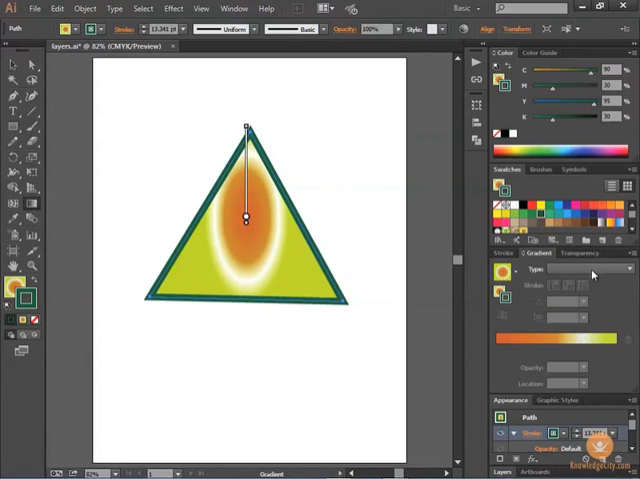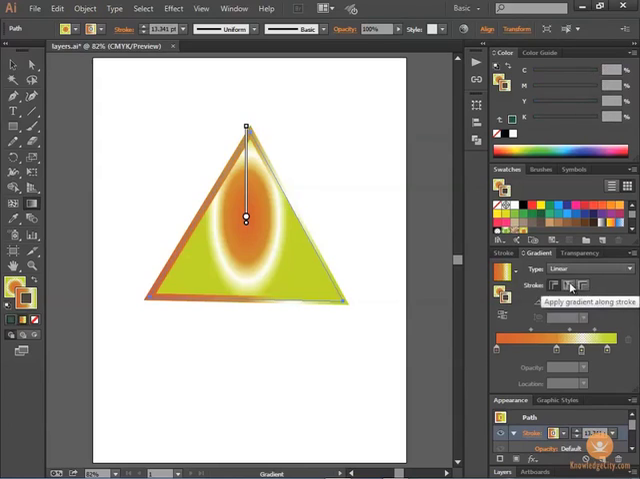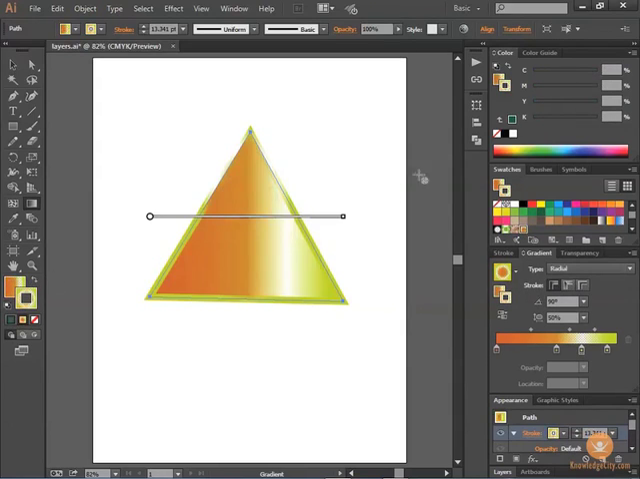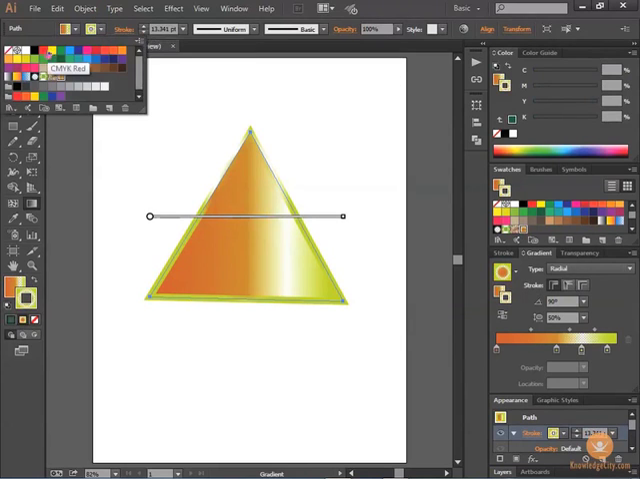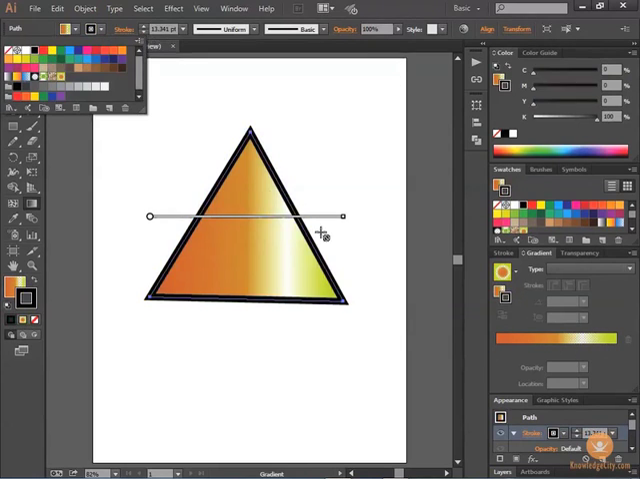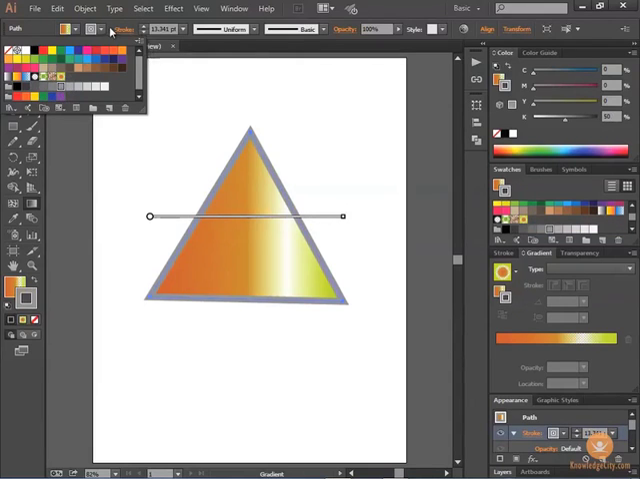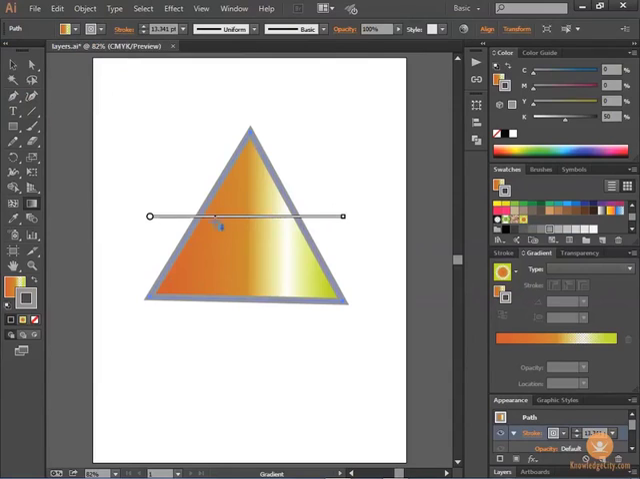Let's change our gradient to linear. Let's swap this and we'll make the stroke a solid color so that we can mainly focus. Let's pick a little bit lighter solid color so that we can focus on the gradient itself. And so here's our linear gradient inside of the triangle, and then here's our gradient tool sitting on top of it.